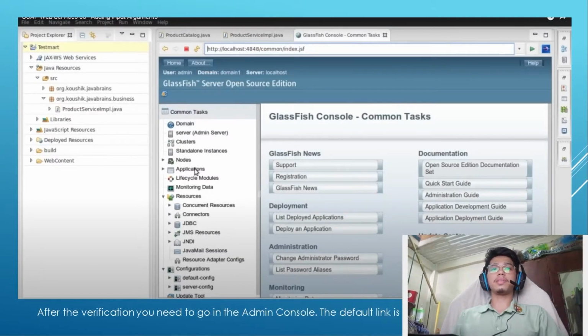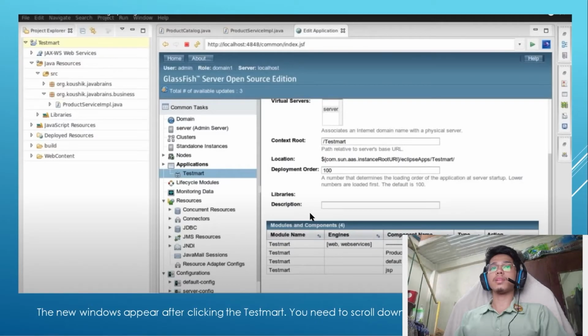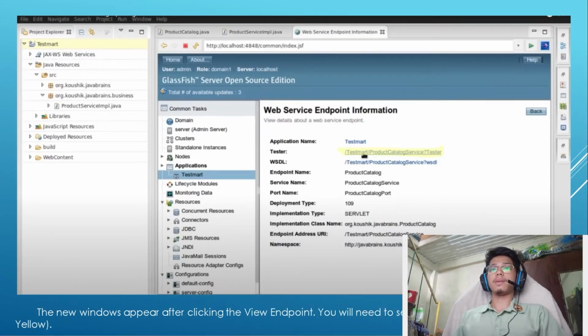After the verification, you need to go to the admin console. The default link is http://localhost:4848. Click the Applications tab on the right side. You will see the deployed application, TestSmart. Click on it and a new window will appear. After clicking TestSmart, you need to scroll down and find View Endpoint. After clicking View Endpoint, you will need to select the tester link highlighted in yellow.